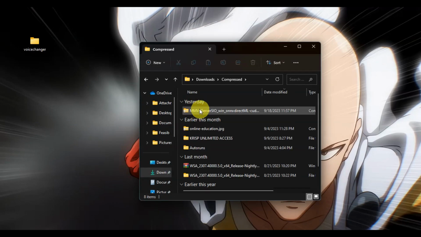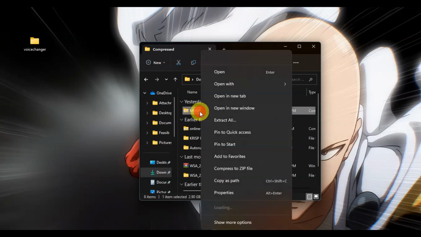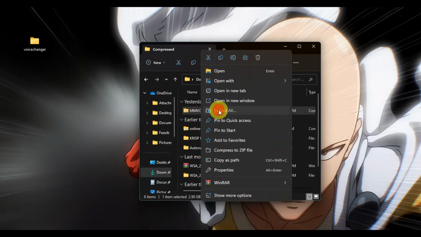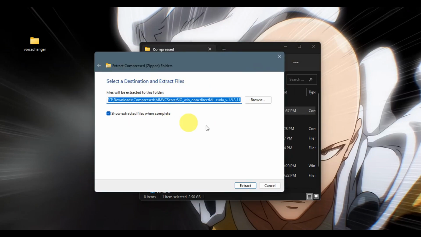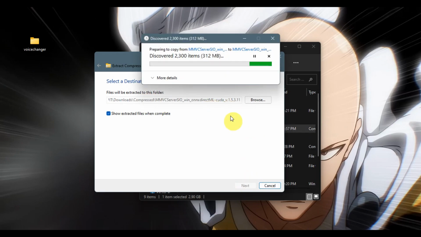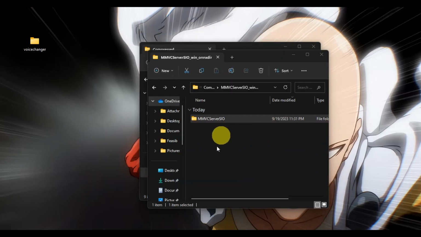Now you'll just need to locate the file that you have downloaded earlier. Then right click onto it and click on extract all. It should prompt you with this, where it asks you to select a destination and extract files folder. So I'll just click on extract and then wait for it to finish. Now as you can see, we've already extracted the folder or the zip file earlier.